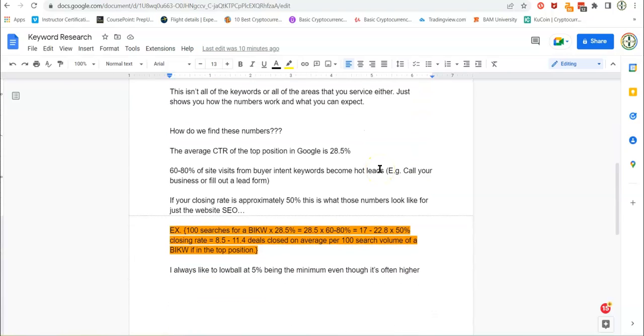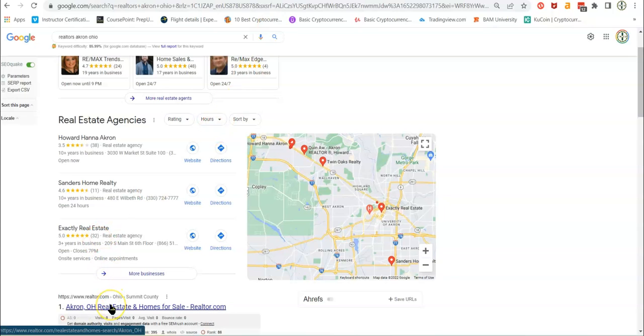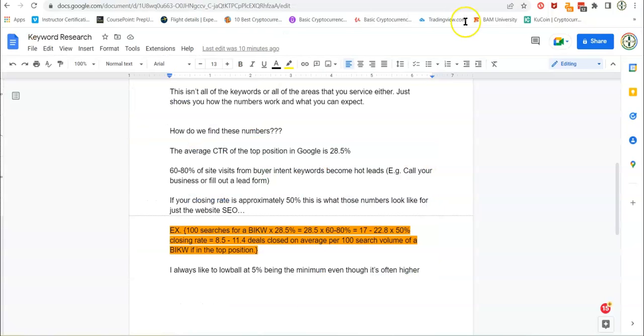So this is actually how we find those numbers broken down into what you could expect from closed deals. Okay, so the average click-through rate of somebody in the top position is 28.5%, meaning if I look up Realtors Akron, Ohio, this one right here is probably going to get 28.5% of those site visits. Now, 60 to 80% of those will actually call your business or fill out a lead form, right? They'll become hot leads. And here's where the numbers break down to if your closing rate is approximately 50%, which I know as a realtor, it could be very variable, but this is just how this formula would work.